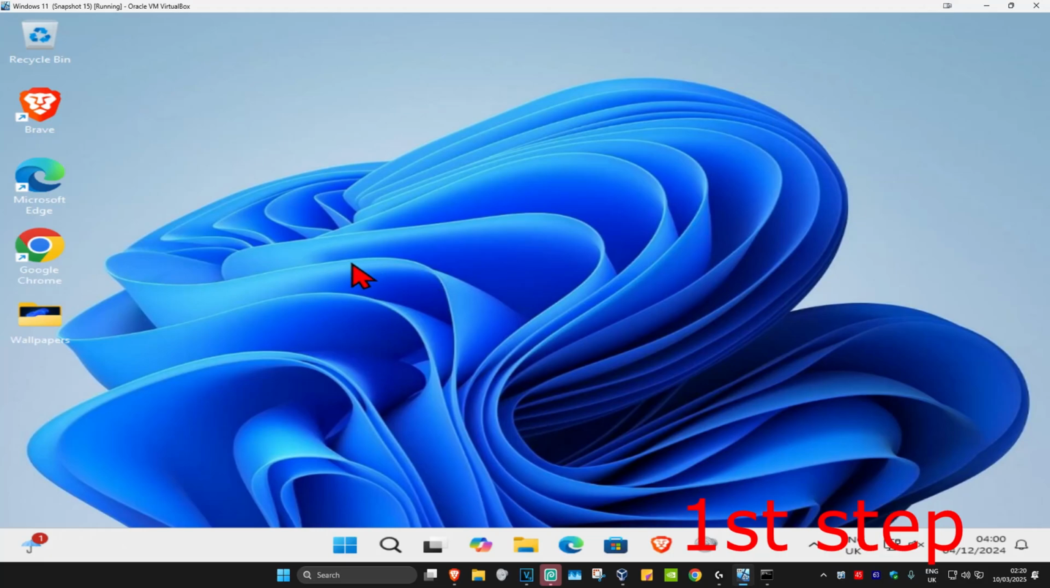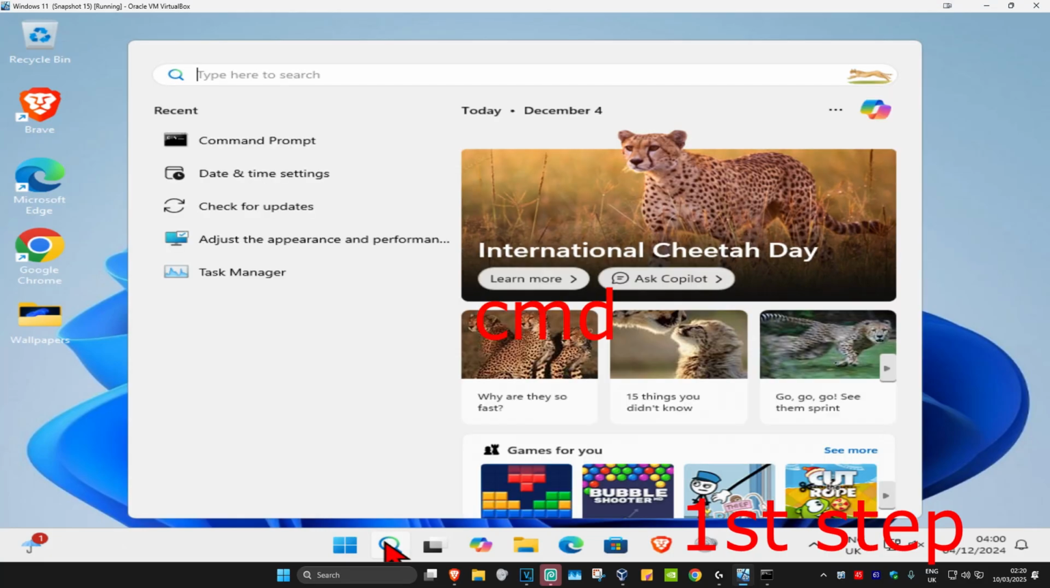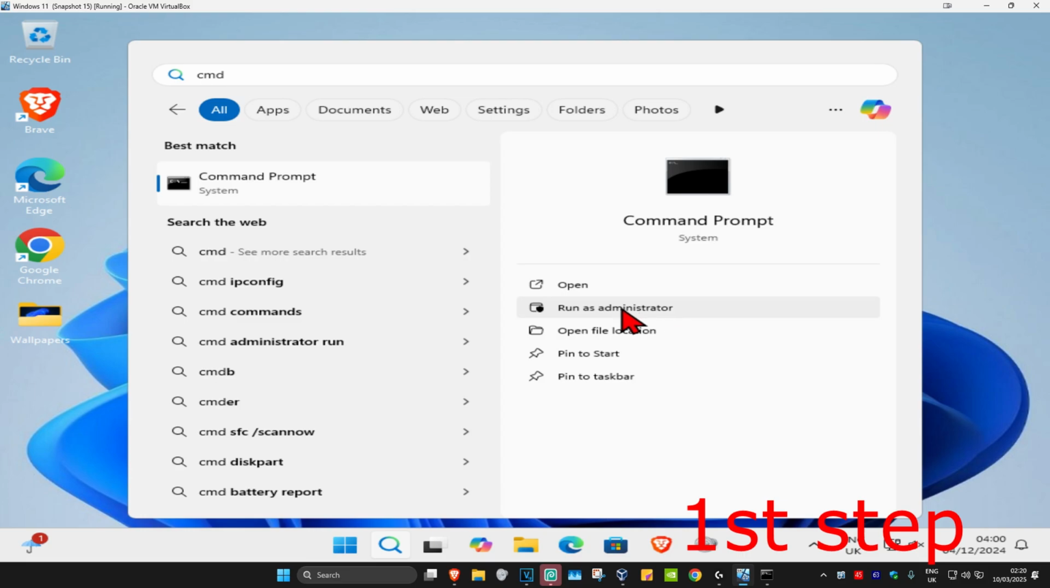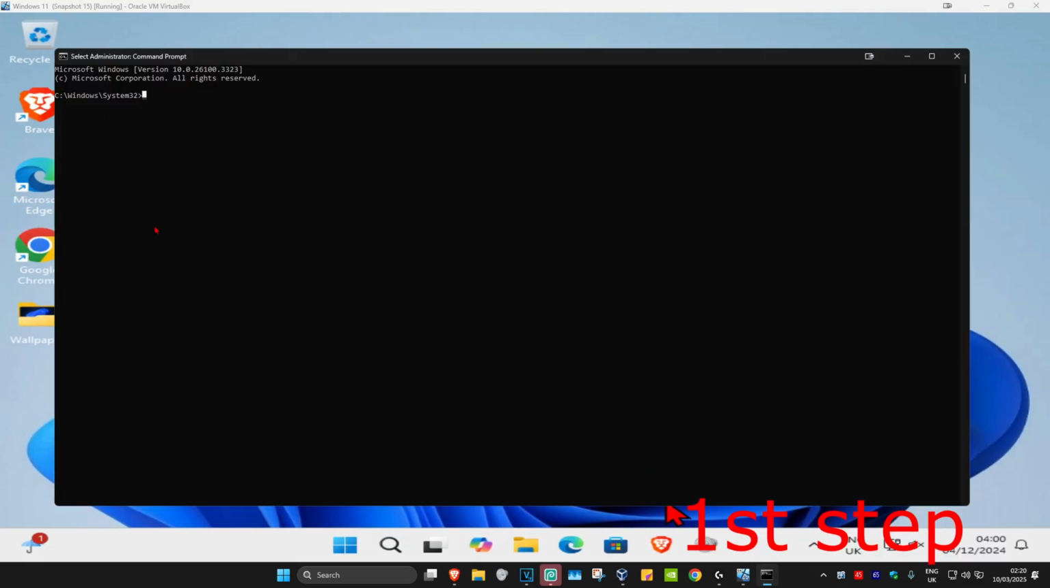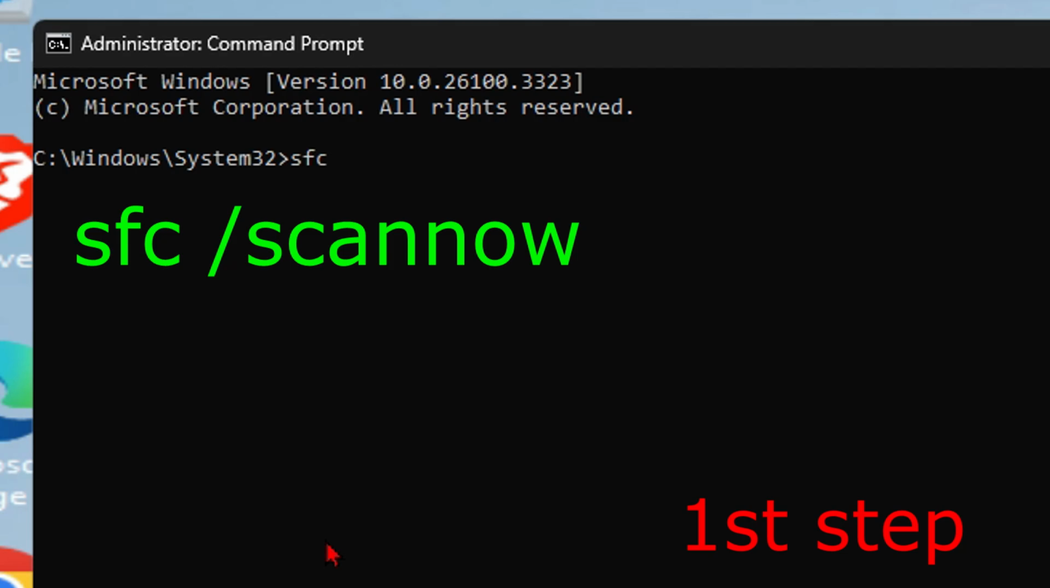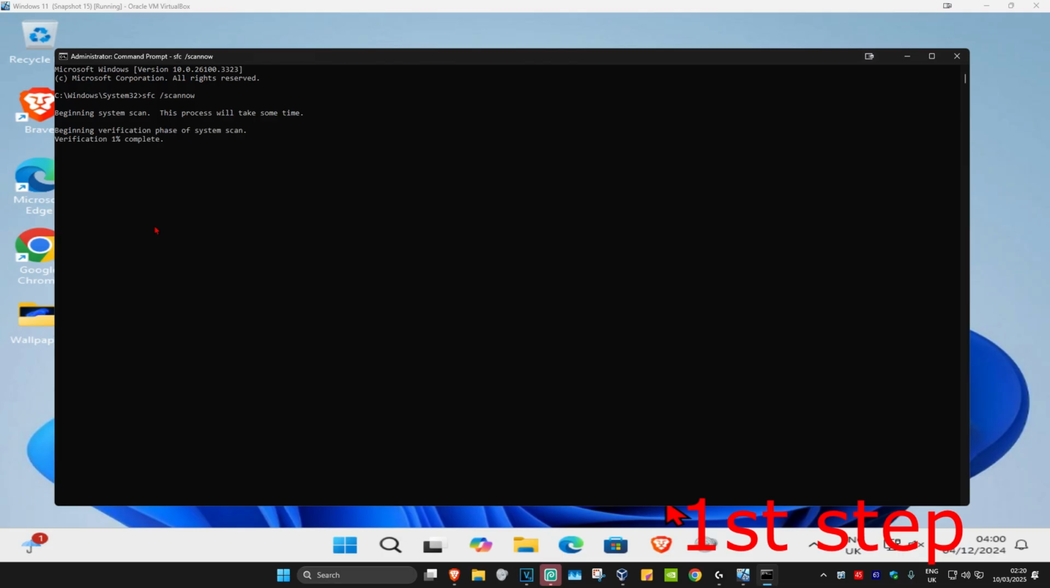So guys, for the first step, you're gonna head over to search and type in CMD. Now you have to run it as administrator. And then click on yes. And then once you run this, you're gonna type in SFC space /scannow, and then click on enter. Then you want to run the scan.